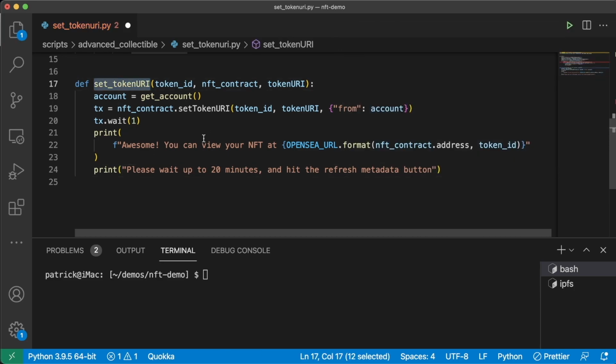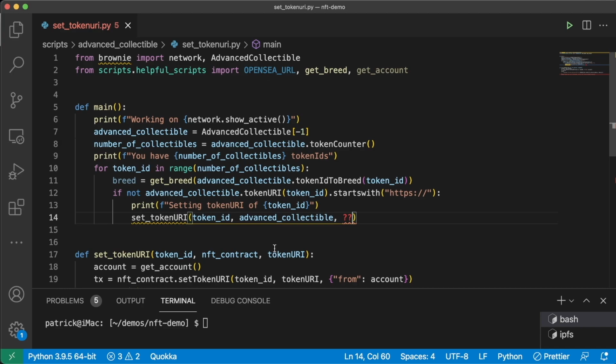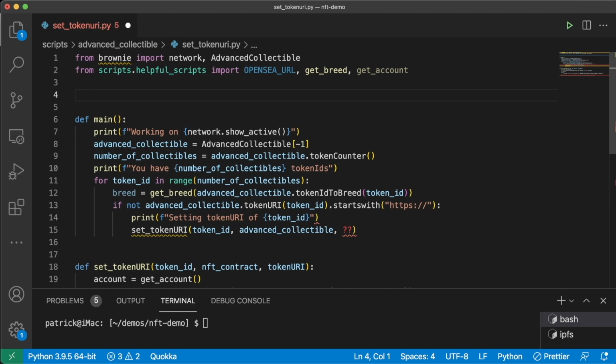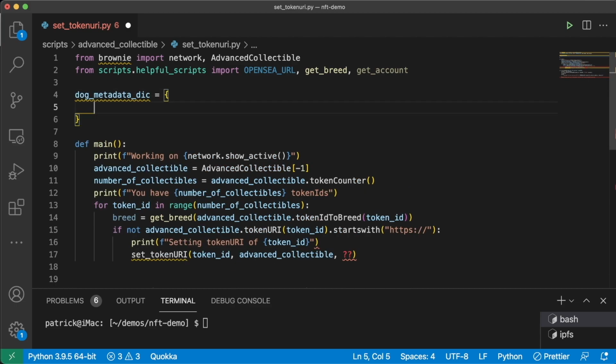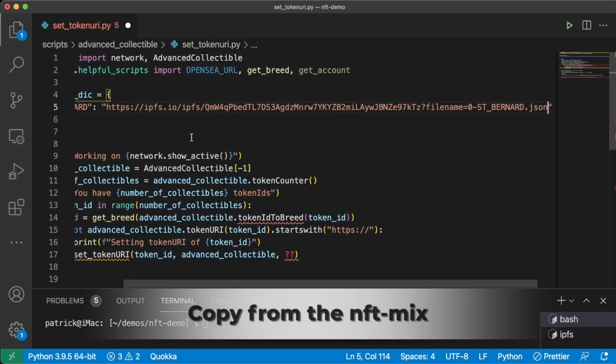So now we have our set_token_URI function. We can add the token ID in here, the advanced collectible contract, and then we just have to add the token URI here. So since I've already uploaded all three, what you could do, and what I like to do, is just have a dictionary here so we don't always have to be pulling from something. So I have a dog metadata dictionary. It's going to be equal to, and we're going to add those different dogs in here. So St. Bernard, this St. Bernard URL. We're going to paste it here.